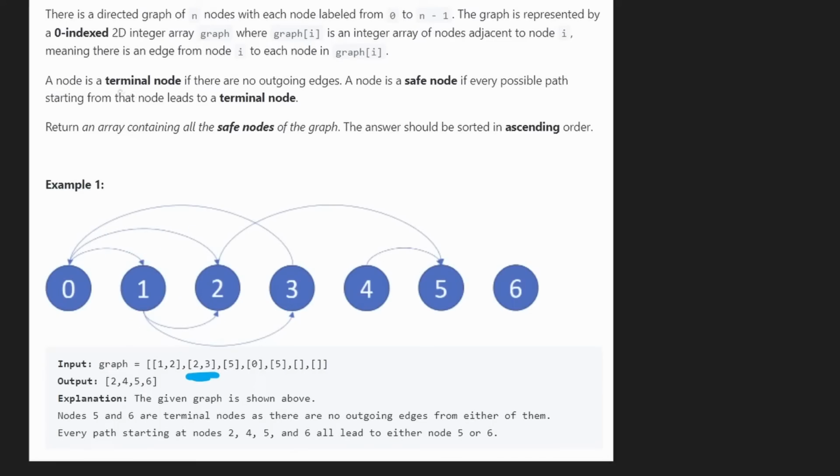We're also told that a terminal node is a node that does not have any outgoing edges. So 6, of course, is a terminal node. There's no outgoing edges. 5 is also a terminal node. There are incoming edges to 5, but there are no outgoing edges. Same as 4. It's also a terminal node. The rest of these are not terminal nodes. You can see 3 has an edge going out, 2 has an edge going out, and the rest as well.